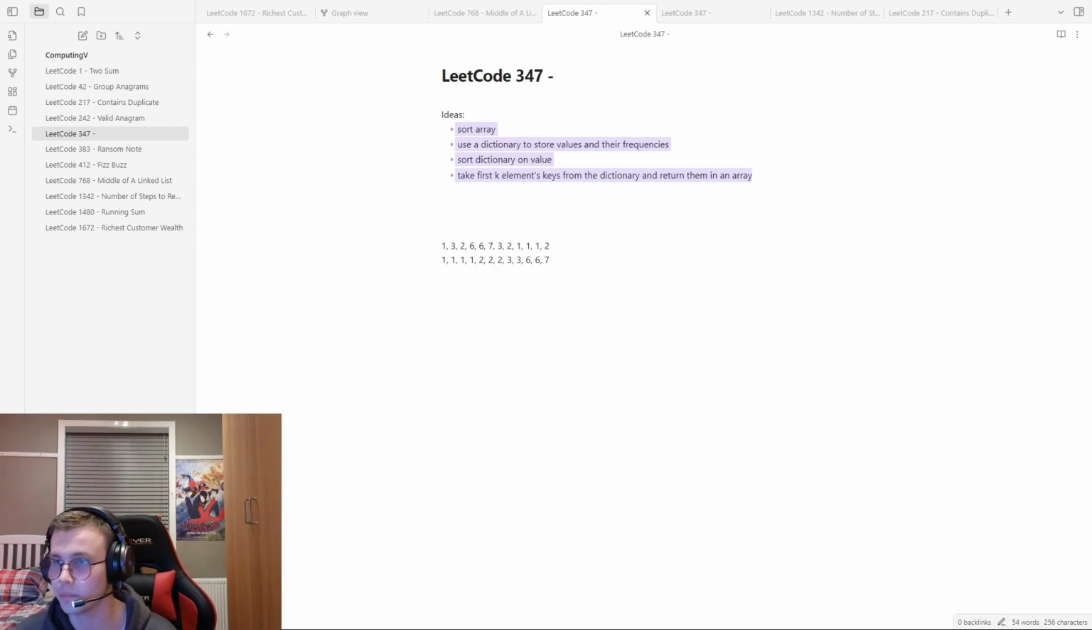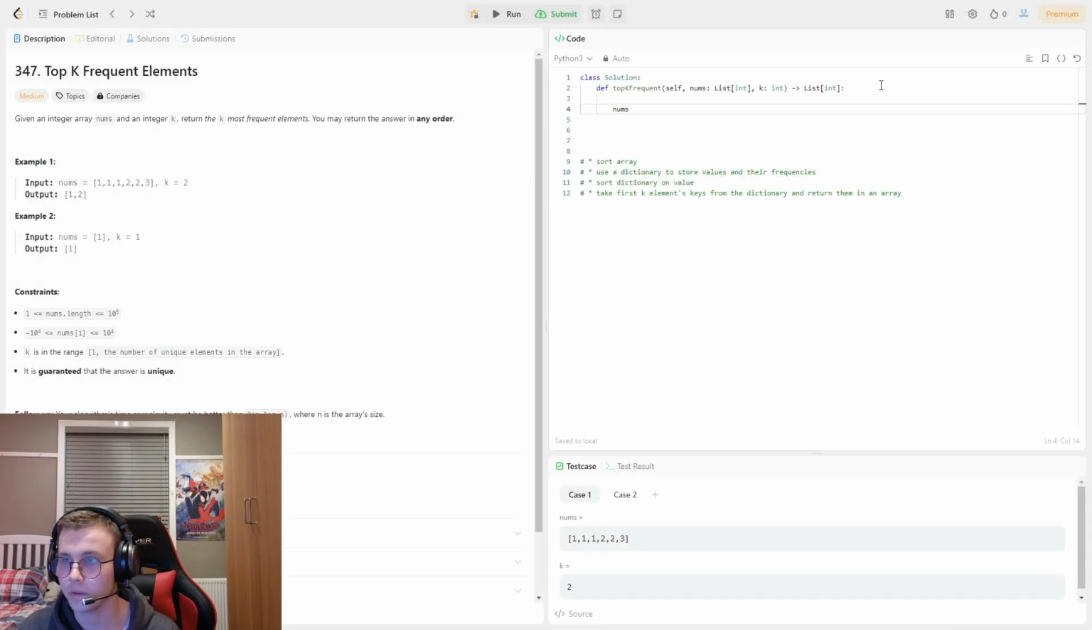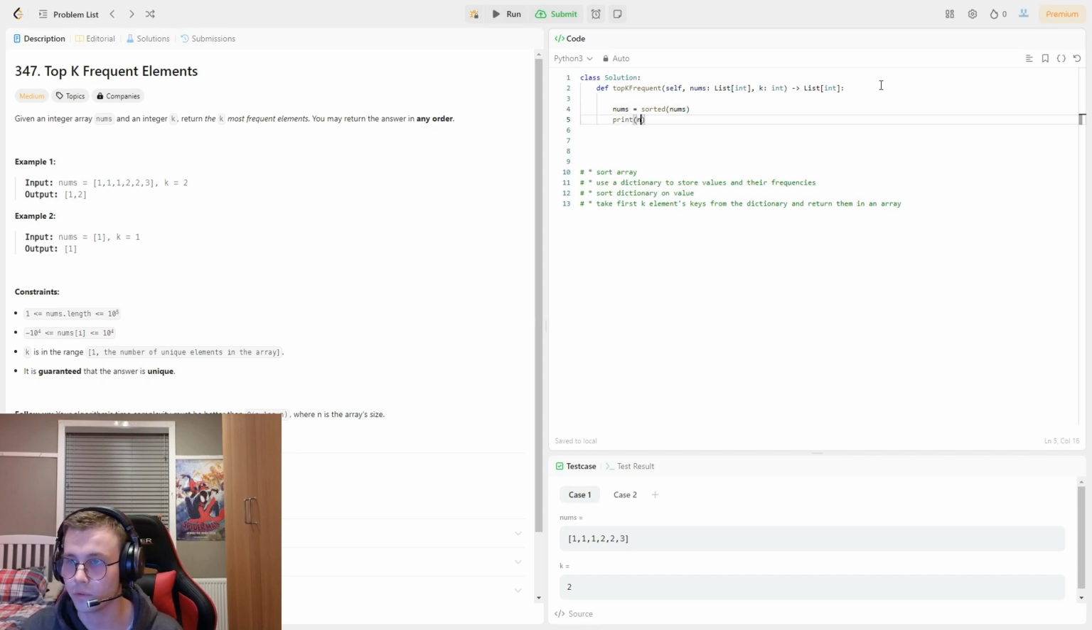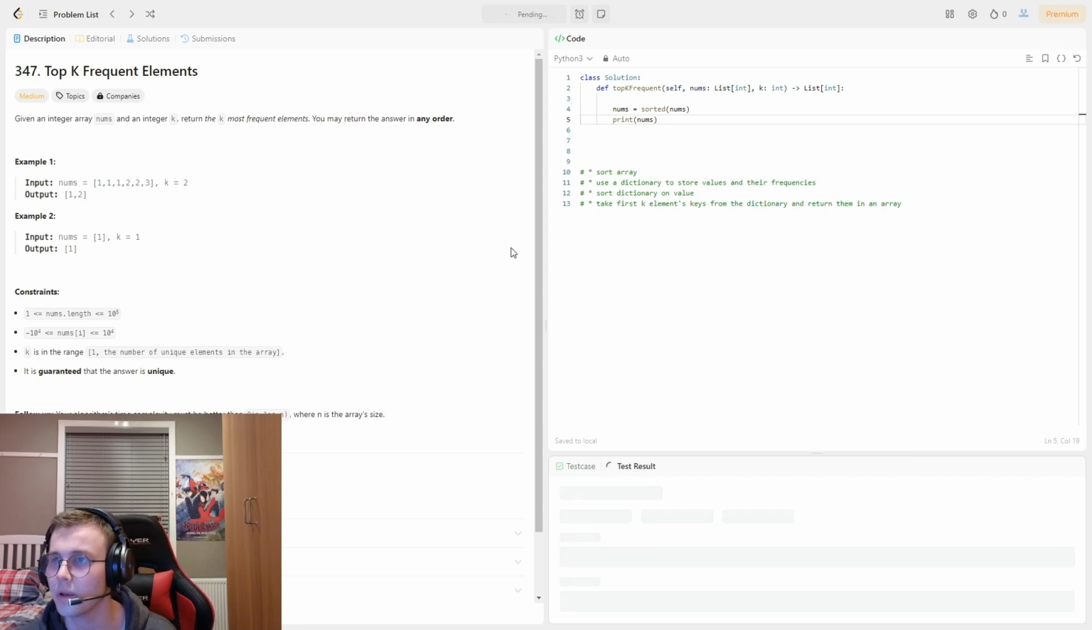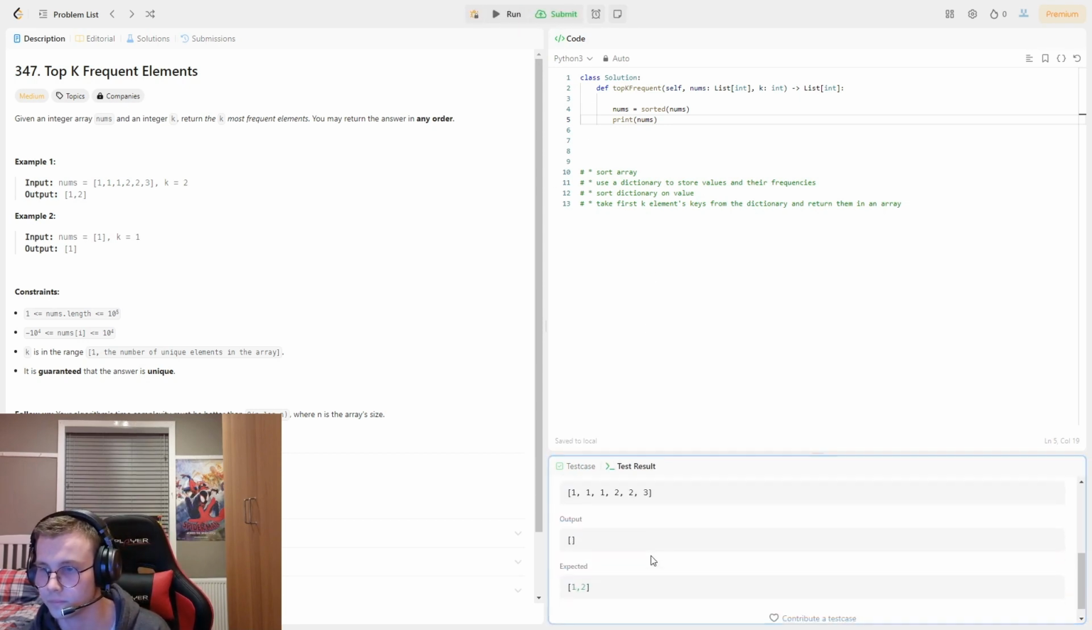So I'm going to take nums here. nums is equal to sorted nums. Just going to make sure that this is, pretty sure this is the right function to call. So there we go. That's all going to be grouped together.